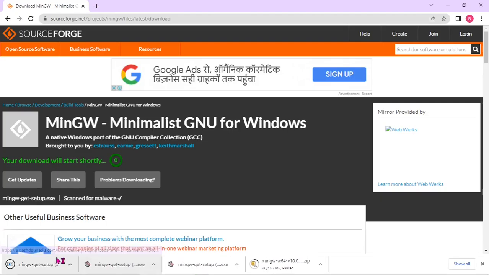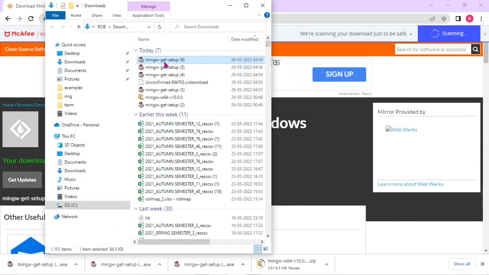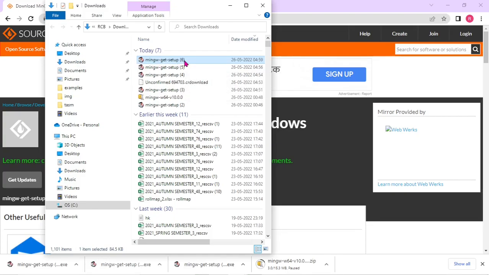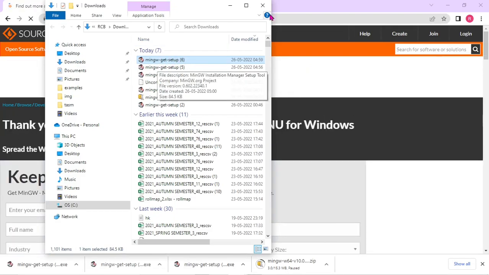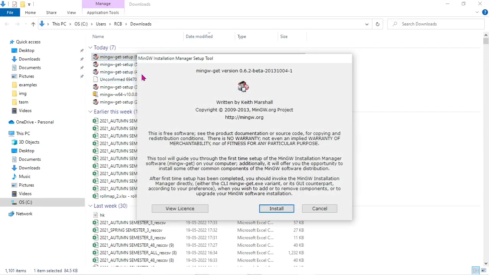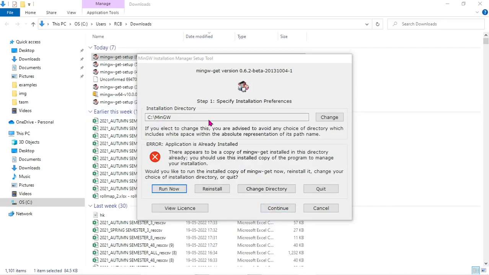Now it is done. Once it is done, you should get this installer downloaded on your computer. Here it is showing mingw-get-setup (6), because I have downloaded it quite a few times, but in your case you should see this setup file downloaded on your computer. Once it is downloaded, just double click on this installer, click on install, click on continue. You don't need to change anything here. You just keep clicking next or install, or whatever it is asking you to do.